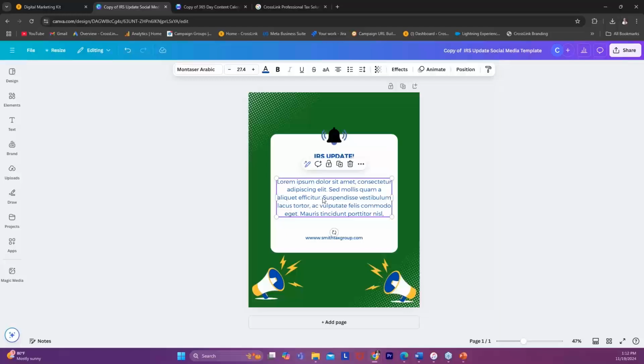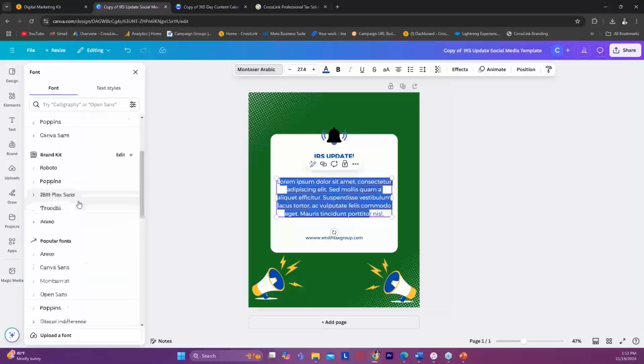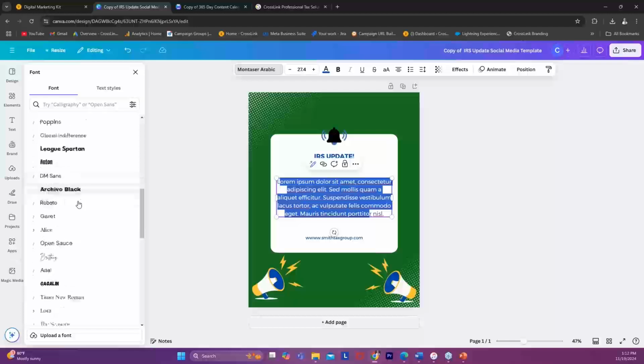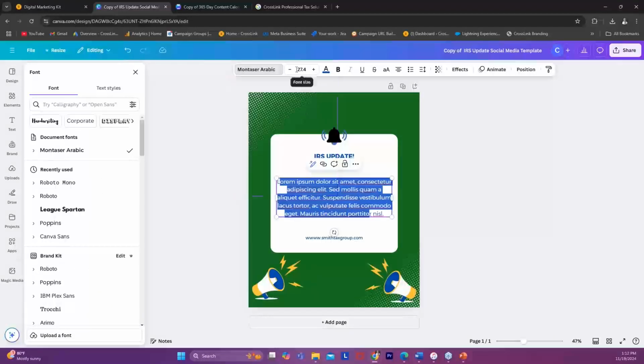So to do that, all you do is double click on the text, highlight it, delete it, type whatever you would like to type. You can change the font. There are many different fonts that you can use within Canva and text styles. You can change the size, you can bold it, you can even create effects.